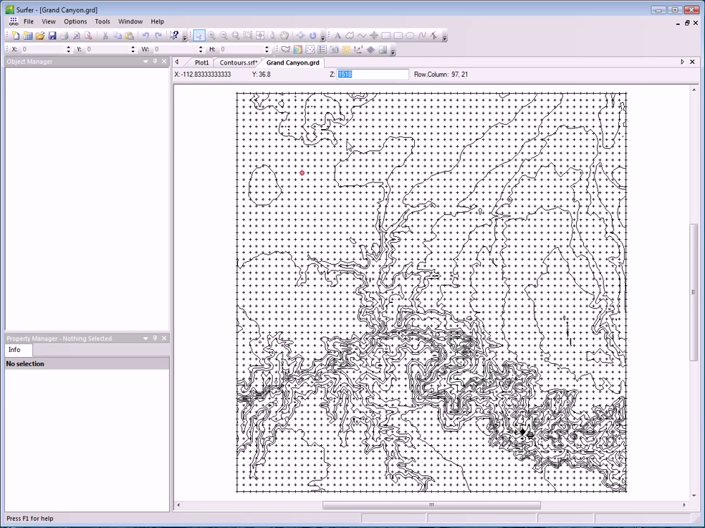You can also blank a selected grid node by going to Options, Blank Node. Surfer sees blank nodes as invisible so they are not drawn when you use the grid file to create a map. To save your changes to the grid, you can go to File, Save, or File Save As.